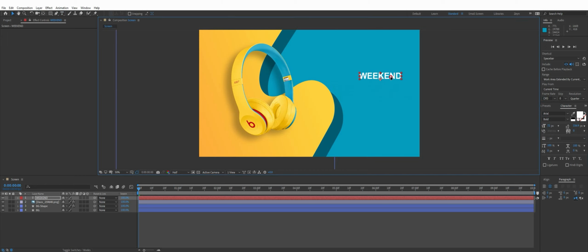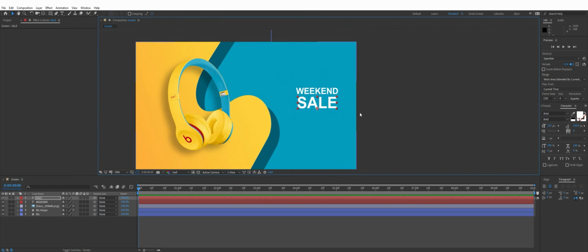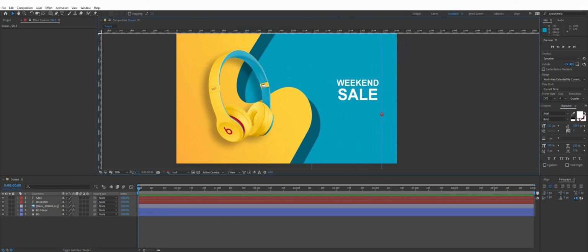Move it here and press the Ctrl and D buttons to duplicate our text and write, for example, sales and increase the size. Now again, move it down a little bit. I forgot to change the text paragraph at first, so if you want to show the ruler tools on your viewport, go to the grid options by clicking here and choose rulers and slide it to the right side.